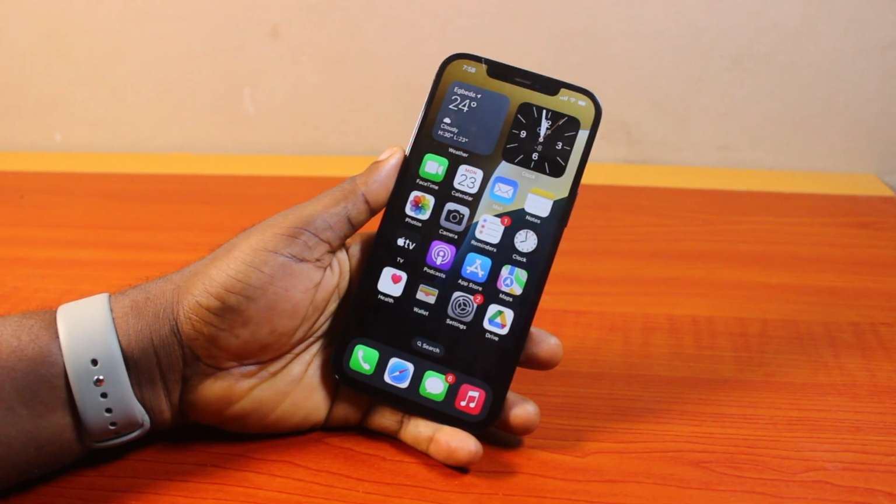Hey guys, welcome to this iOS 18 tips video, where I'll detail how to create an album on iPhone iOS 18.